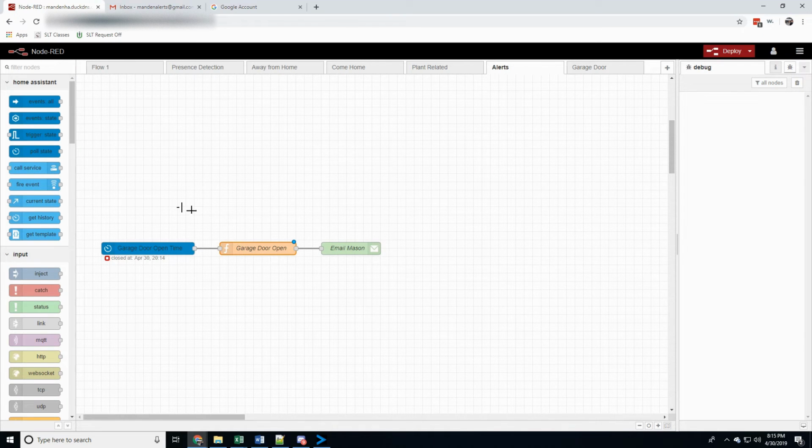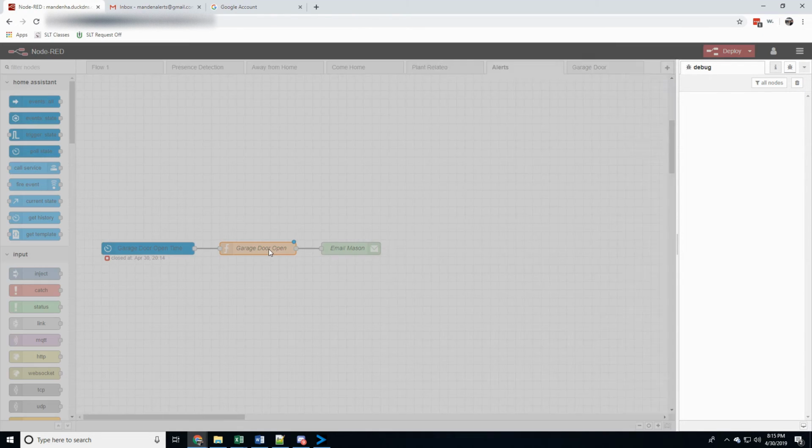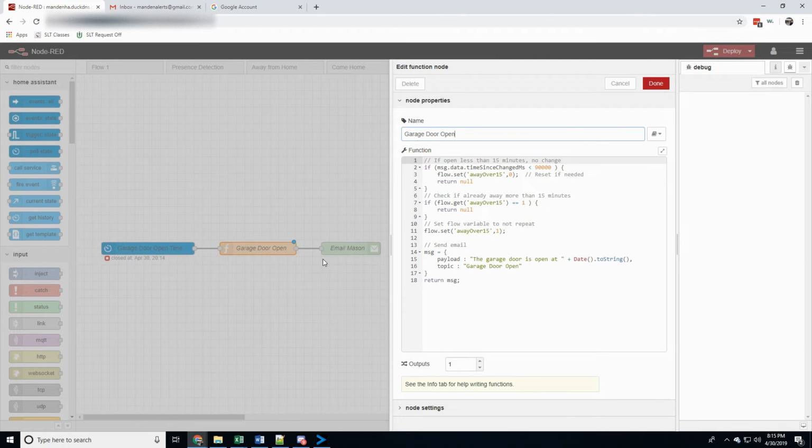Okay, let's take a look at this next node here. We have some custom logic defined in this function node. I'll just step through each phase of this logic. This top if statement is checking the value of message.data.time since changed ms. And this is how many milliseconds have passed since the entity has changed to the current state. So this is ultimately checking how long the garage door has been open. If it's less than 15 minutes, this if statement will be true. Then we will jump down into this block here.